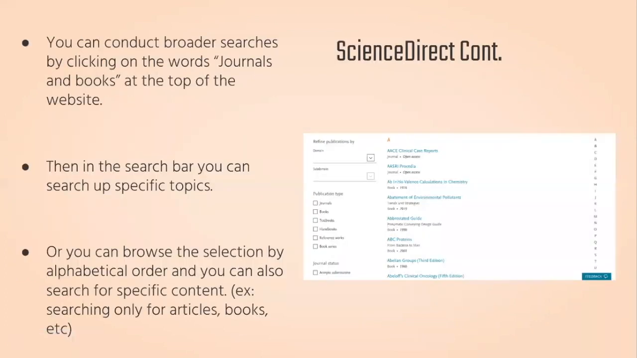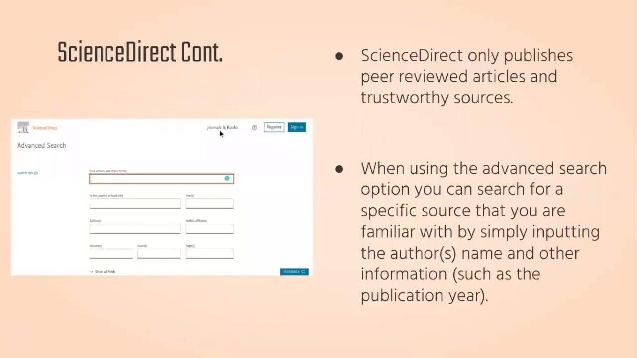You can conduct broader searches by clicking on the words journals and books at the top of this website. Then in the search bar, you can search up specific topics. Or you can browse the selection by alphabetical order, and you can also search for specific content. Example, searching only for articles or books. So as you can see on the right-hand side, this is what the website looks like when you click the words journals and books at the top. It creates an alphabetical order of all of the things they have available, as well as you can limit your search to a specific type of material, such as a journal, book, a textbook, handbooks, and reference works. And sorry, I didn't include it here, but this is where you would click in order to be taken to the other side. It is right here at the top of the website.